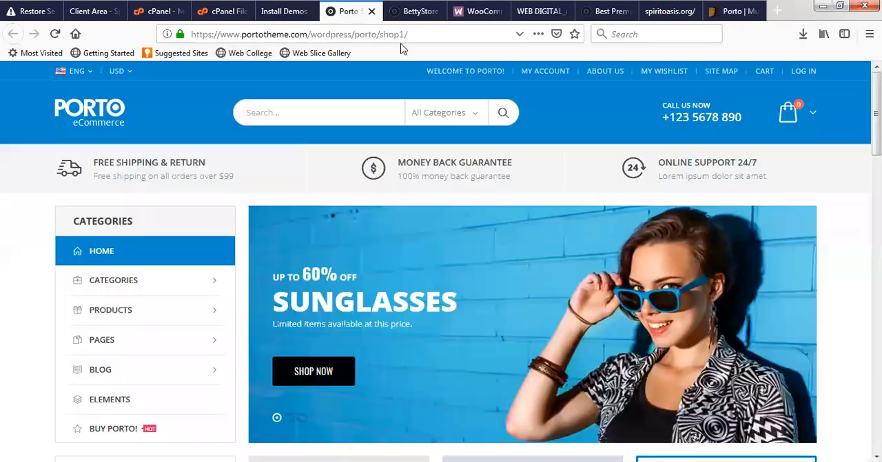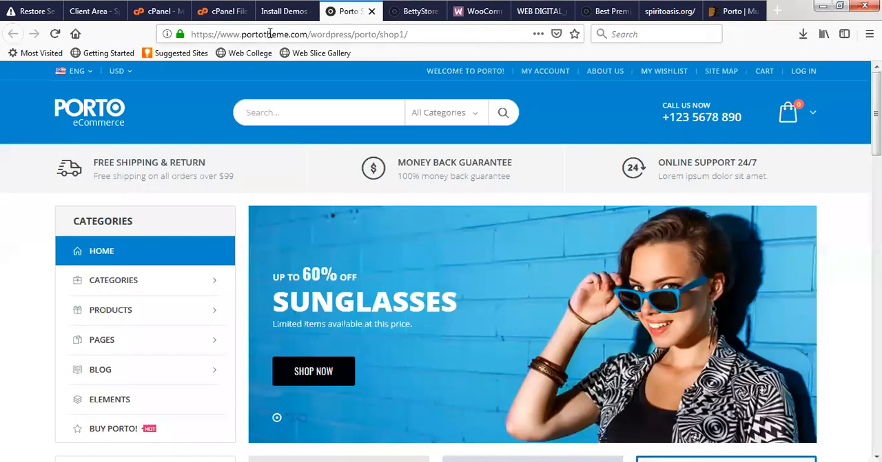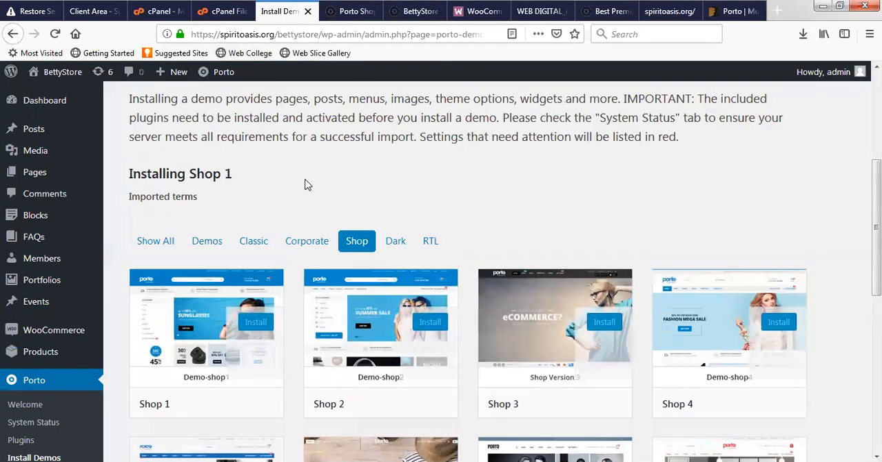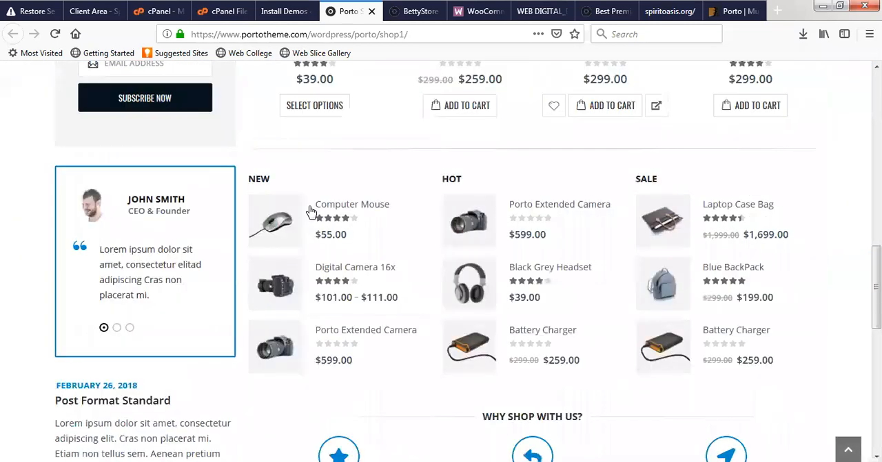So it will take a little bit of time. Just give it some time. You may go and start watching TV while the software installs. So you wait for it. It takes some time to import the whole thing, just exactly as we are seeing it here.